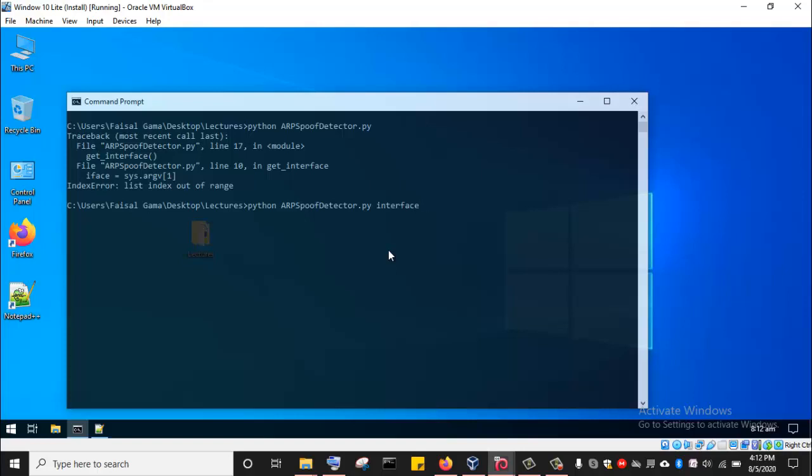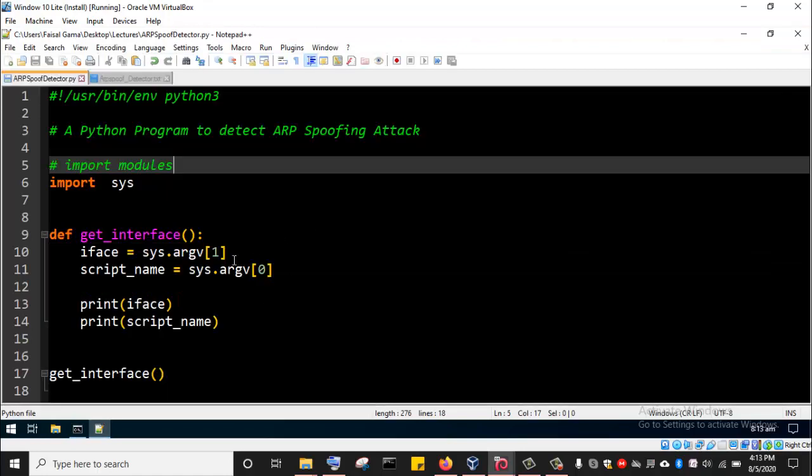Okay, interface, and then I'll hit enter. Alright, perfect. So as we can see, we have the interface that we passed printed out, and we have the name of the script, ARP Spoof.py, also printed out. So that is a way of accessing command line options using argv, a list called argv from the sys module.